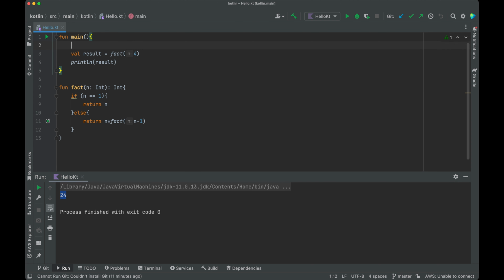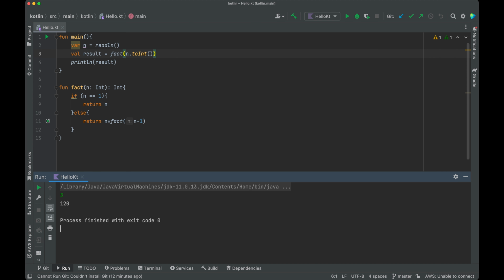So let's say n is equal to readLine. Through that readLine we'll get the n, and you can pass the n over here and call toInt. Now if I run this once again, it will ask me for input. You can directly enter something over here, let's say 5, and it will return 120. So this is the simplest program for the factorial.